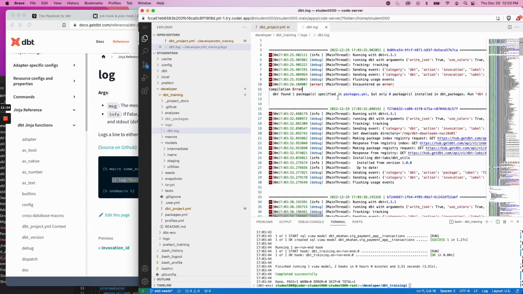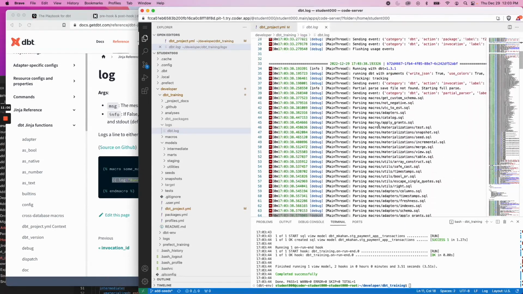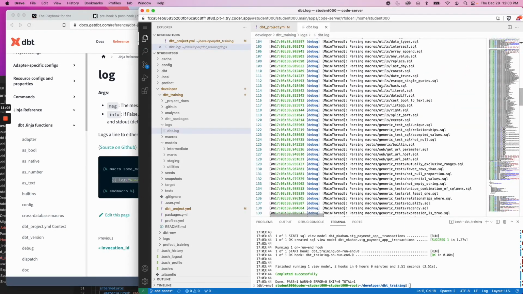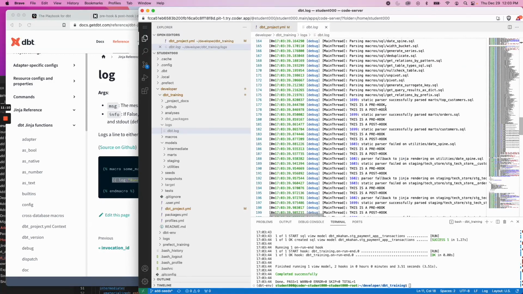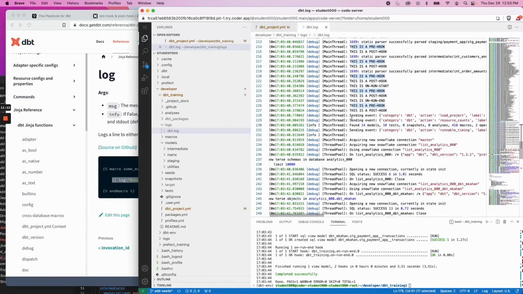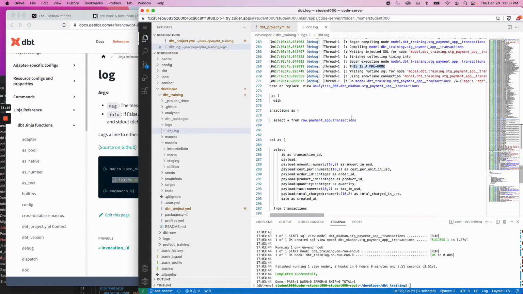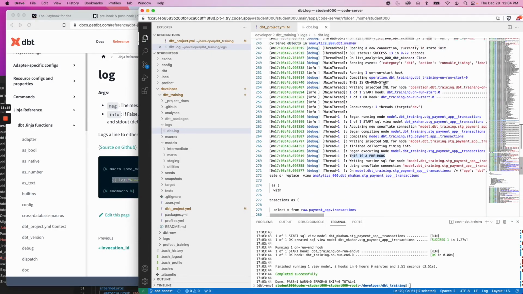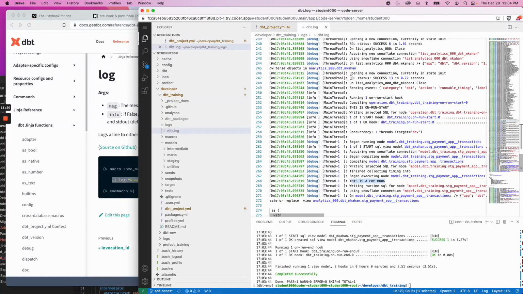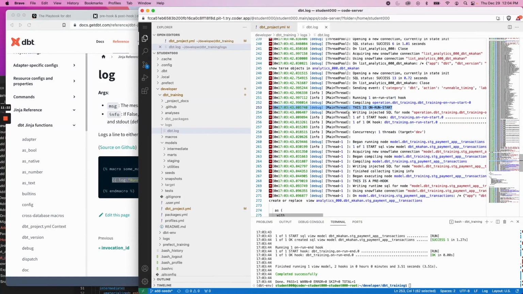So here's that error that we just saw. All right, let's see here. So this is our run. And if we scroll down, we see it's just kind of compiling everything. Okay, here it is. So it started here and we can see this is on run start. And then it started running this stuff here.